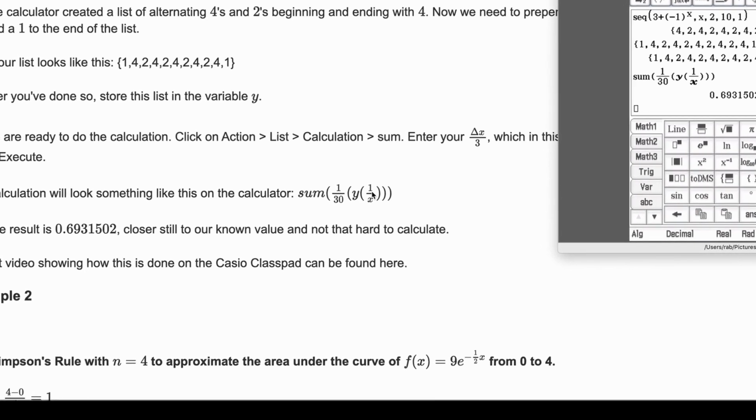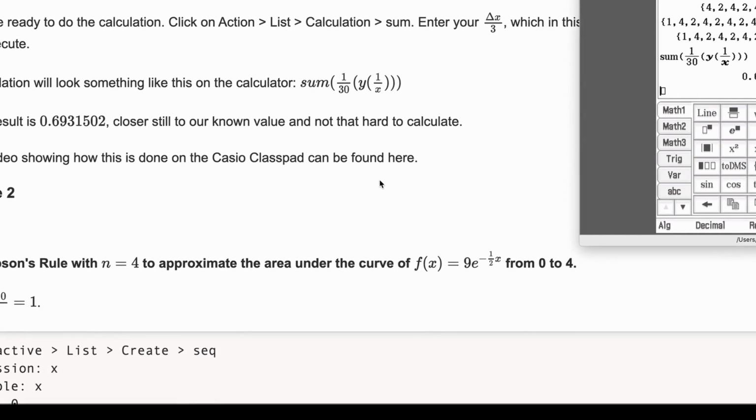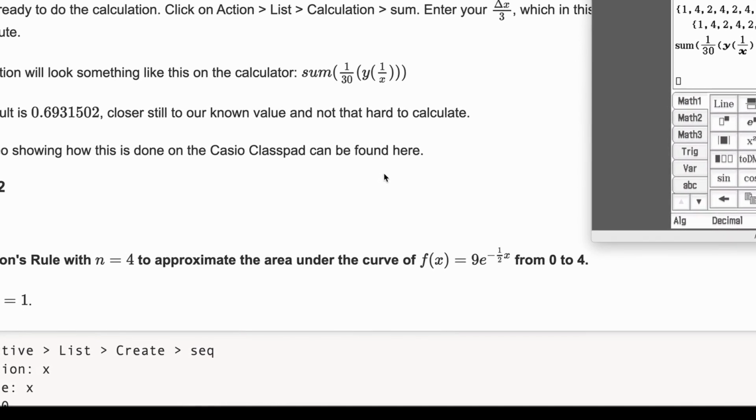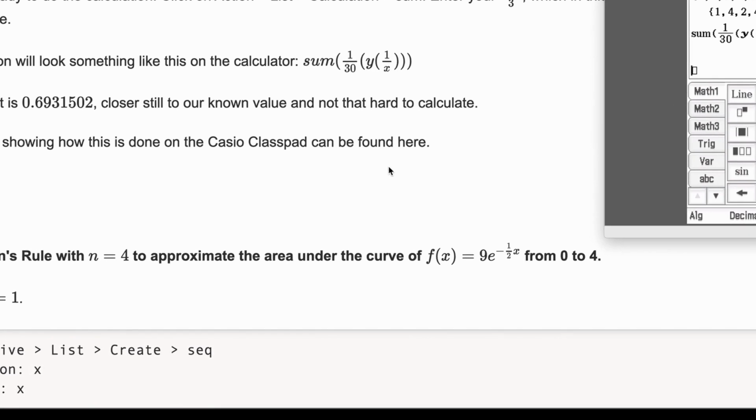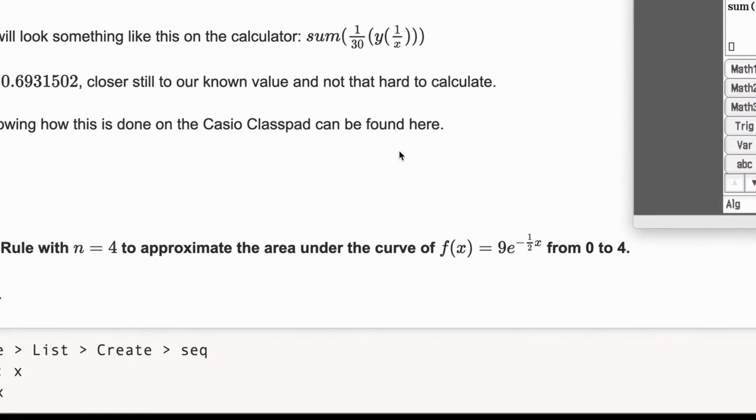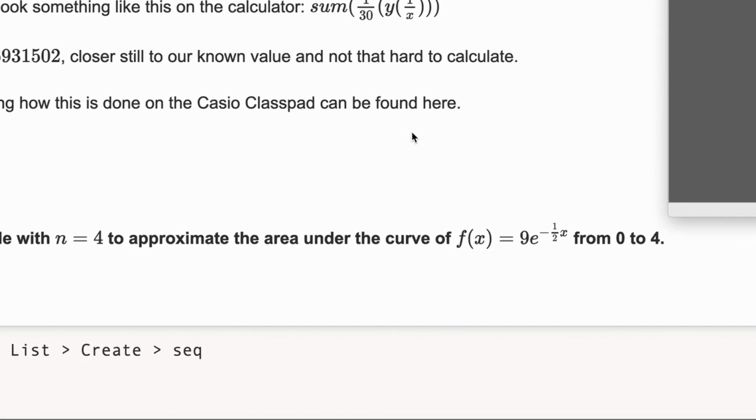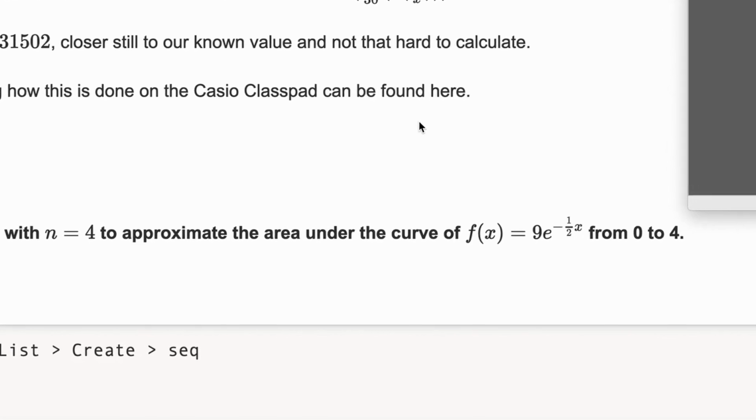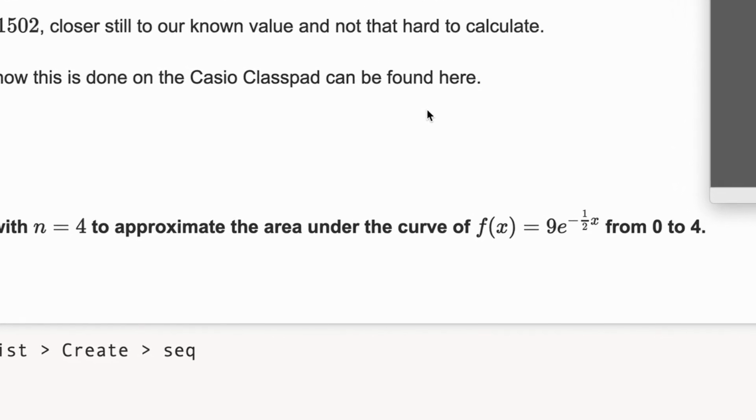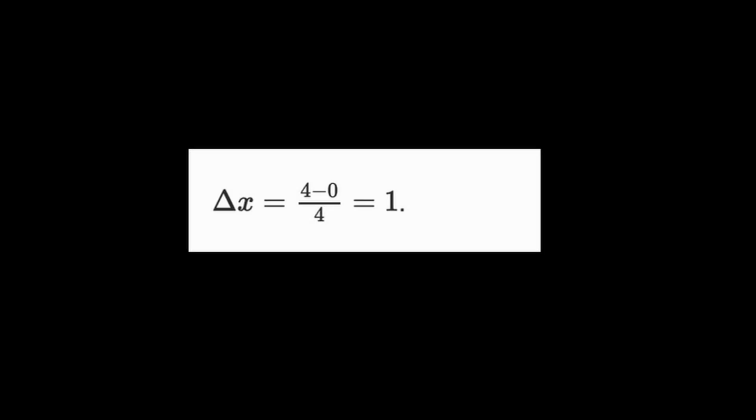equals 4. If that's at all unclear, we can do this on another problem just to try to hammer it in. We want to use Simpson's rule with an n equal 4 to approximate the area under the curve of the function f of x equals 9e raised to the -1/2 x, and we want to estimate that value from a lower bound of 0 to an upper bound of 4. Our delta x in this case is 1.